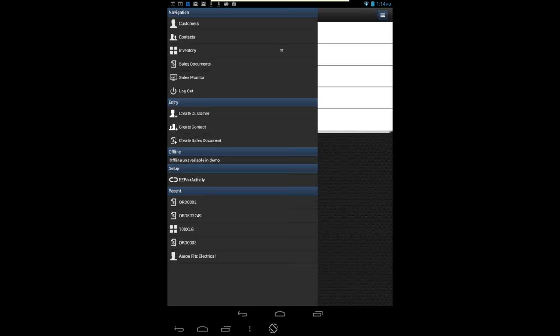So we see our navigation ribbon is broken down into different sections. So I can see my navigation, which allows me to tap over into each of these other functional areas. I can see an entry area there near the center, which allows me to do things like creating new customers, creating new contacts, creating new sales documents. And then down toward the bottom, I can see a recent section.